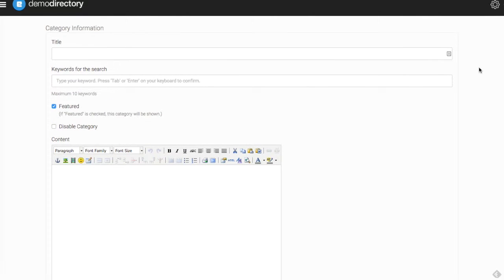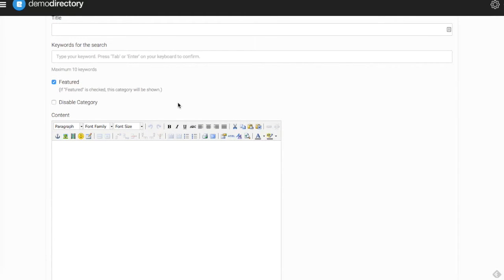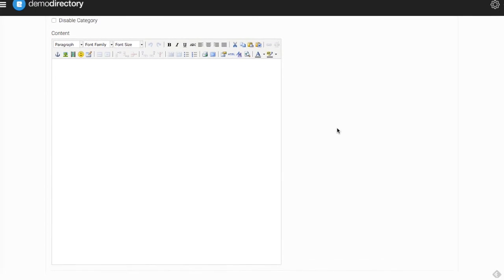We have the category title, the keywords that you can search for this category. You can add a maximum of 10 keywords. You can select whether you want this to be a featured category or not. You can also check if you want to disable an existing category. Maybe you no longer have any listings that are in the category, or you just want to remove it. Easy to do it there.